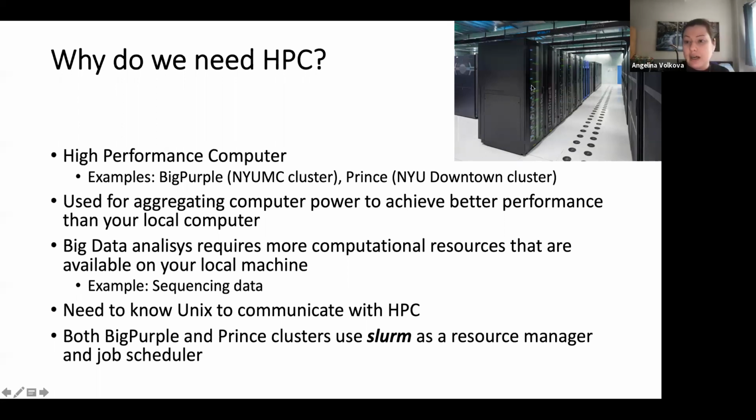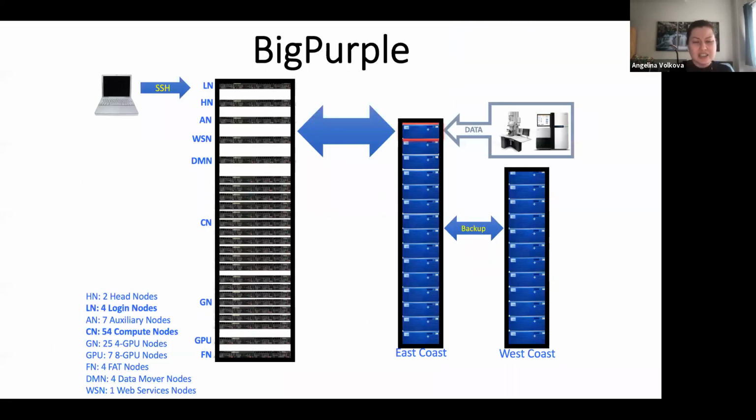And here on the right, I have a picture of how high performance computers look. It's pretty much a room with a lot of computers in it. So now let's talk about Big Purple, what it consists of. It consists of several different computers, which we call nodes.